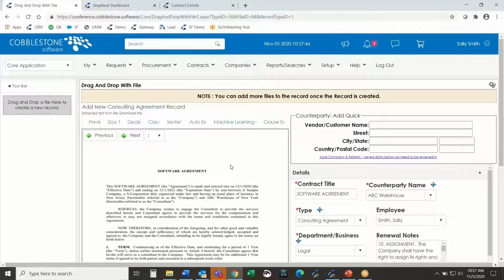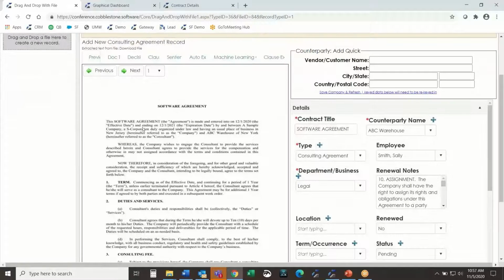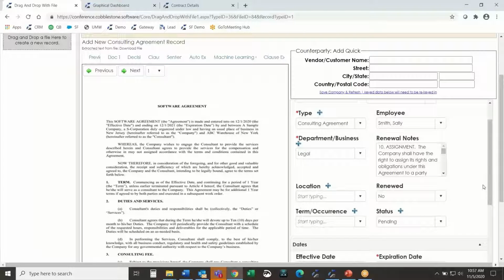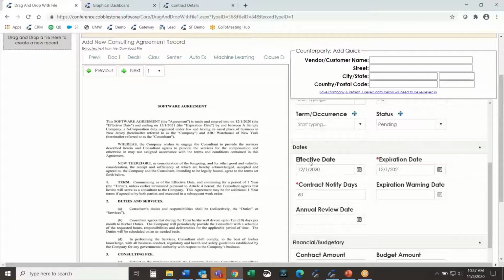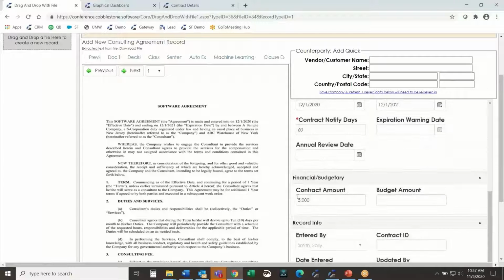But in this case, when it's done running those algorithms on top of the file and reading the file, it's going to give me a preview of that document over here on the left, and then you'll see my fields are over here on the right. And it was able to extract some data. You'll see that we successfully extracted things like the contract title. It recognized the counterparty name and put it there. If I scroll down just a little bit, you'll see effective date was extracted and expiration date, and it was able to recognize a contract amount. So this will save you a little bit of time if you didn't want to necessarily manually type this information in because it was already keyed into a file.